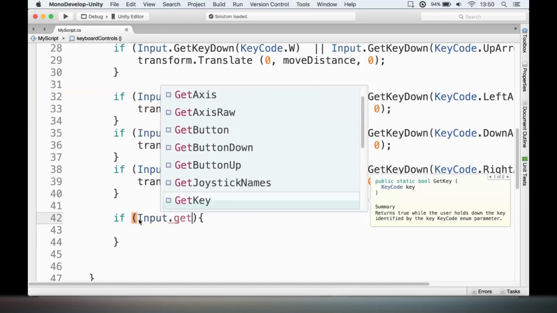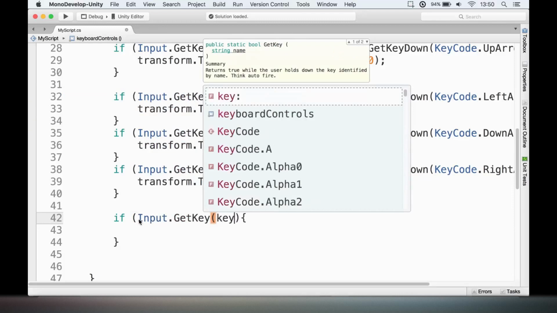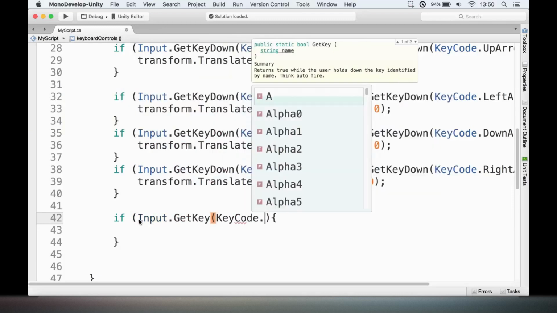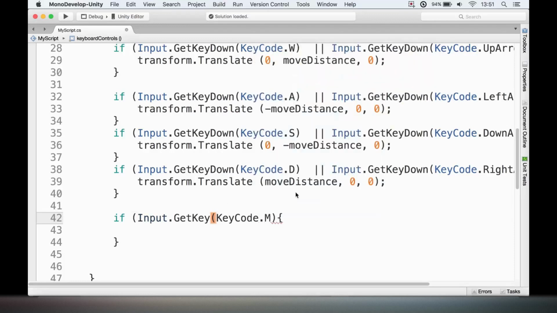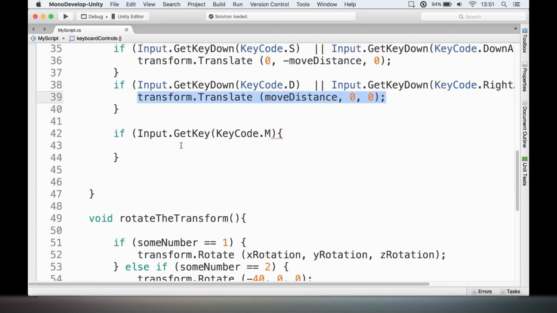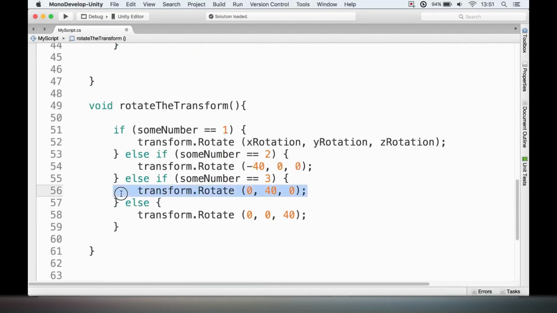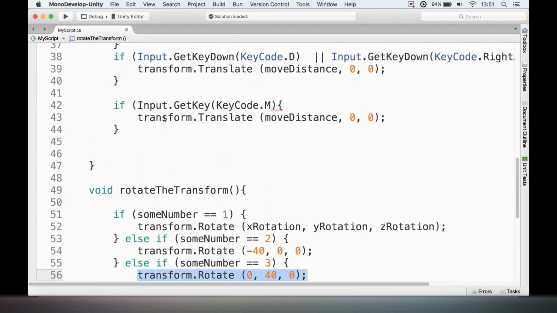So we're going to go to Input dot. Again, we're going to call this GetKey. Just GetKey, and then we'll go to KeyCode. And we might as well do something we haven't done before, like M. All right. And we can just copy one of these transform.Translates. And while we're also here, let's copy one of the rotates too.